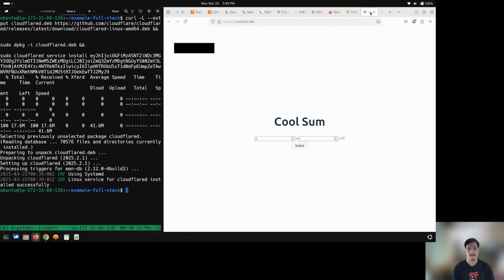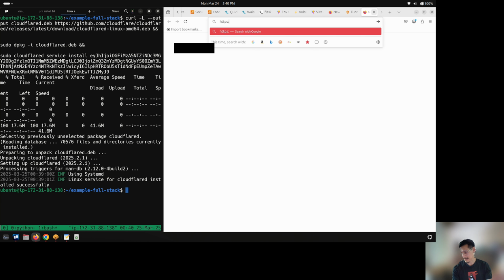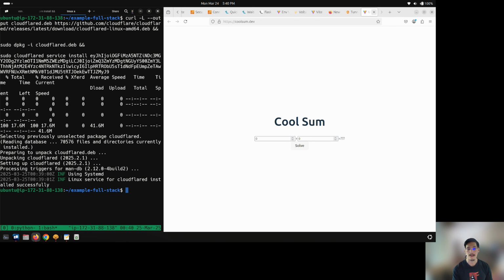Okay, let's do it again. I'm gonna edit this out. So, moment of truth, HTTPS, because Cloudflare provides that. Coolsum.dev. Boom. All right. Well, our API is still messed up, right? But I mean, it's compiled with the AWS stuff, so it should work, I guess. No, it shouldn't, because it's HTTP.